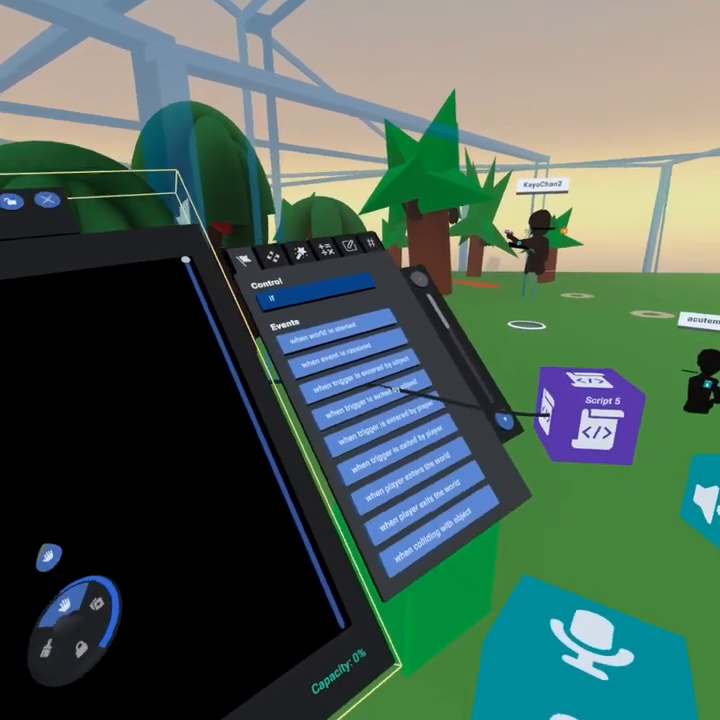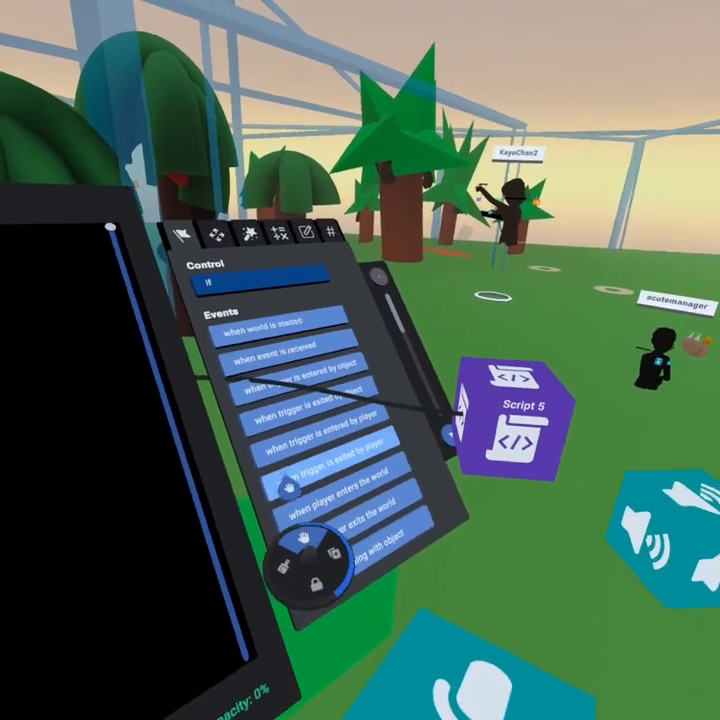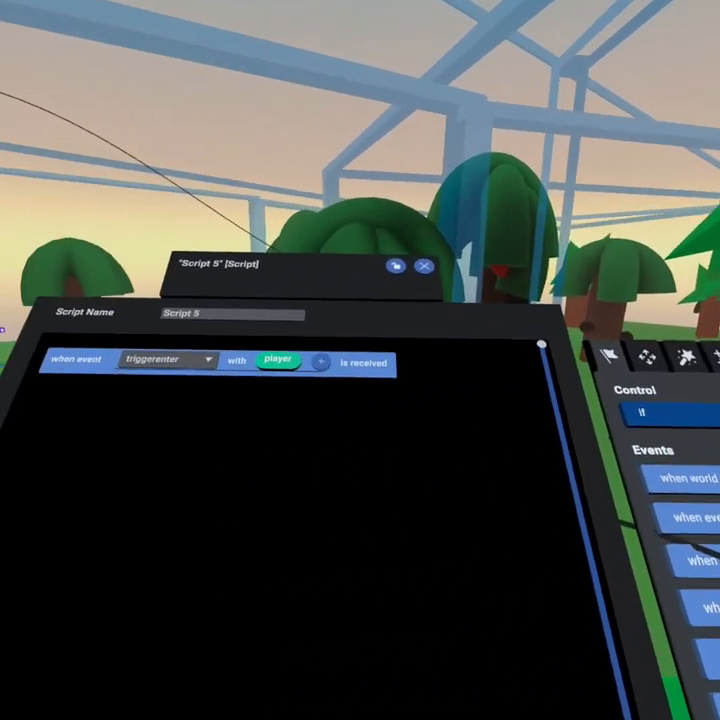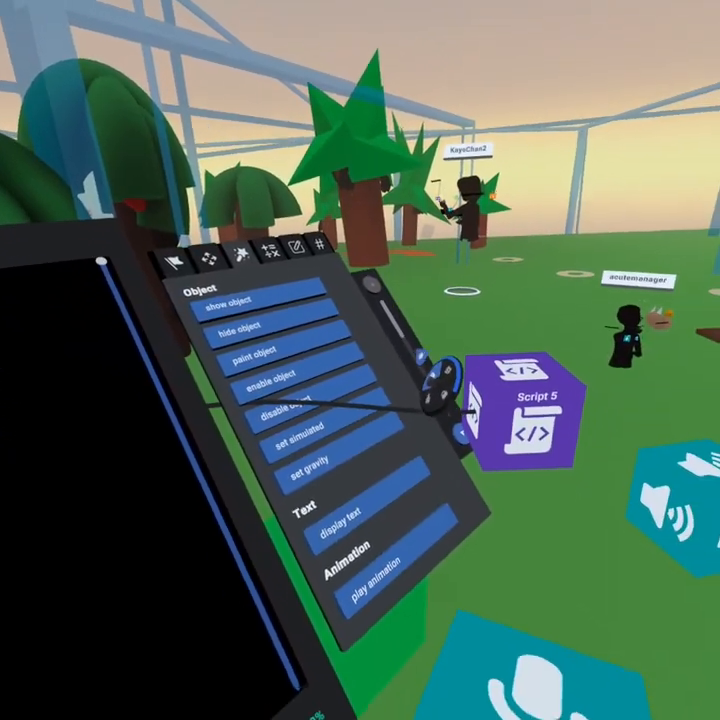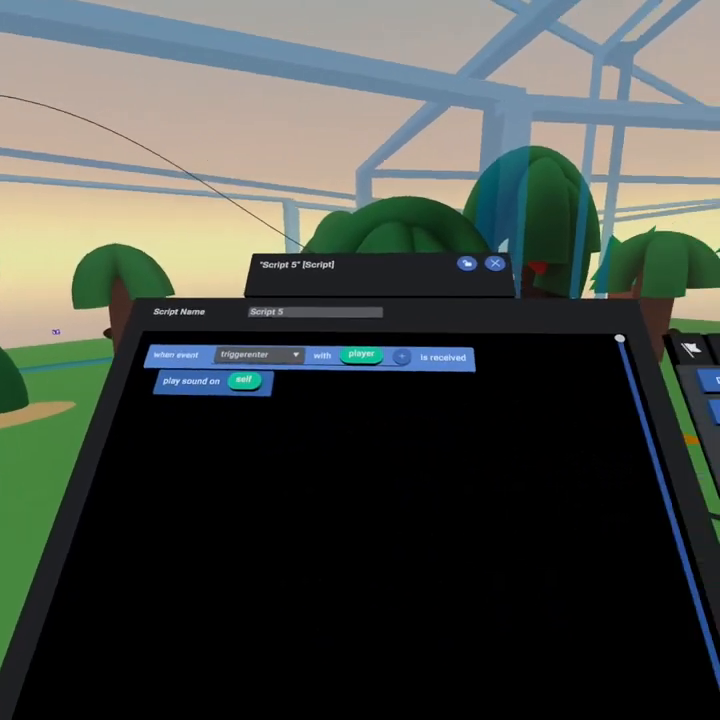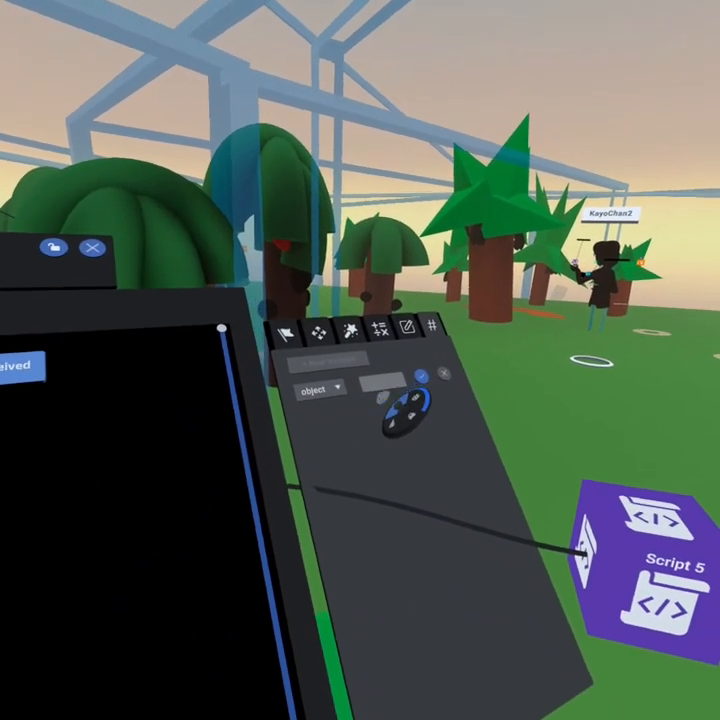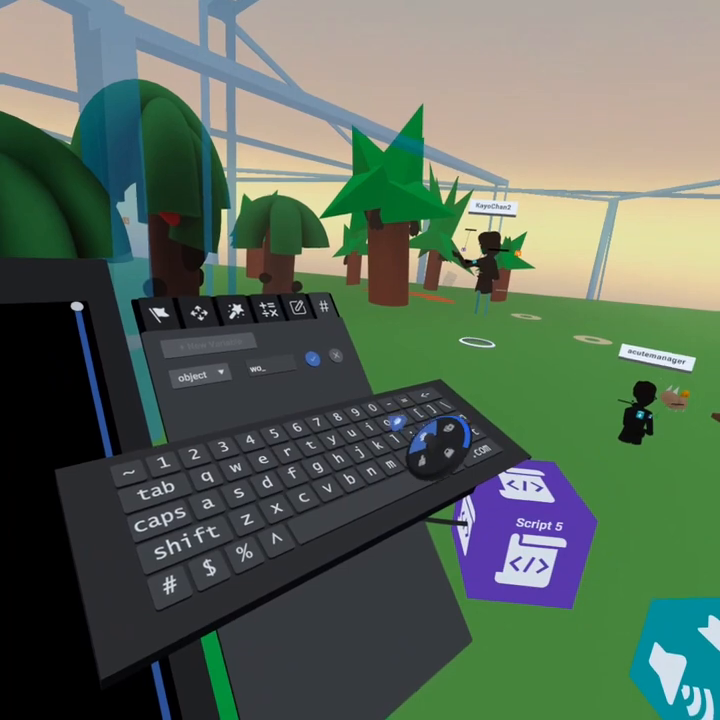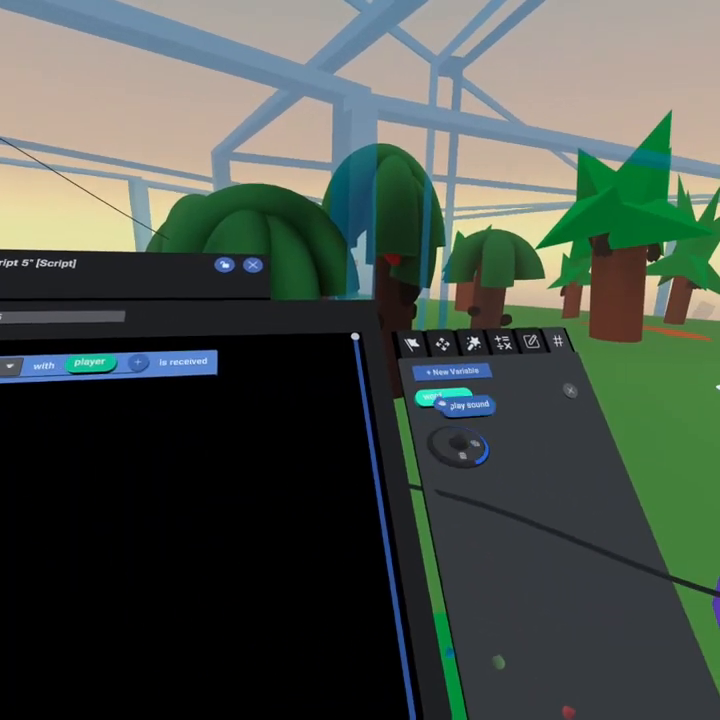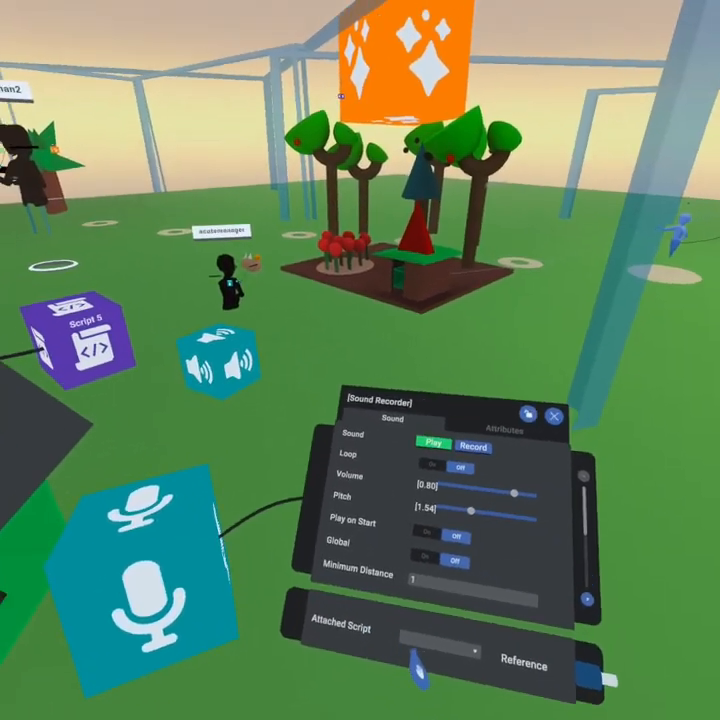And once you open up your script panel, we don't need when world is started. What we need is when trigger is entered by player, so the same one we used last time. And then from our actions tab, we're going to scroll down and grab play sound. And the sound we're going to play is going to be a new variable, which will be an object variable labeled woof. Now you both have cats, so if you want to label it meow, that's probably a fair option. So I'm going to grab the woof over. And so now I have created everything I need to play this sound.